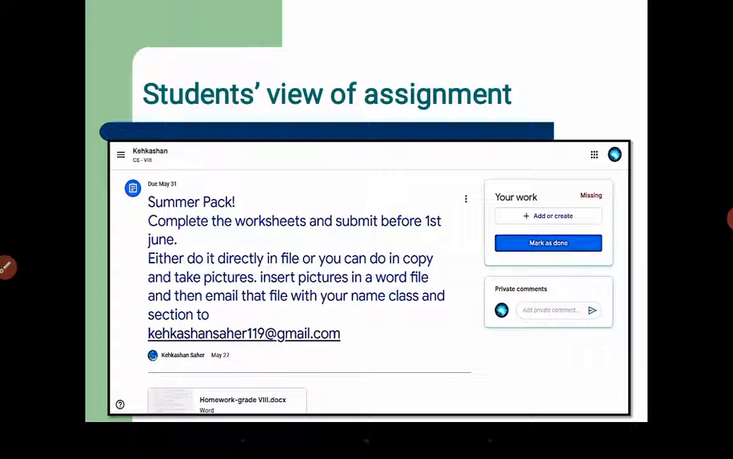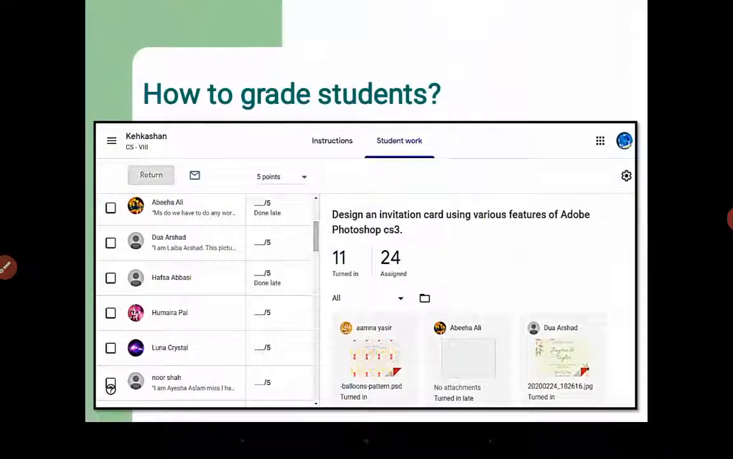Now when they are done with the work, the assignment comes back to the teacher, and this is the teacher's screen. By clicking on that assignment and then coming to the Student work tab, the teacher will be able to see the students' work. Here the teacher will see how many of them have turned in, meaning they have done the assignment, and how many are assigned. Here 24 are assigned and only 11 students have done it.